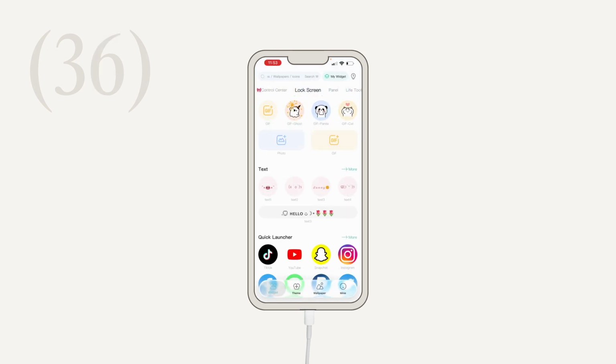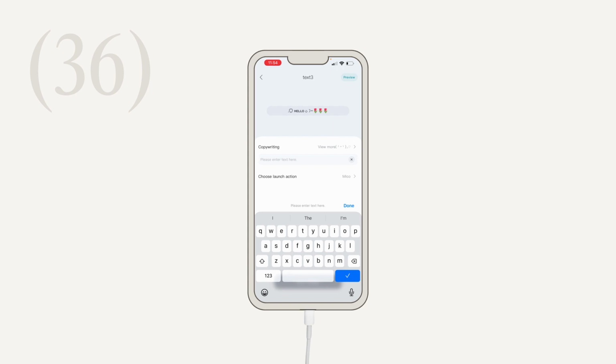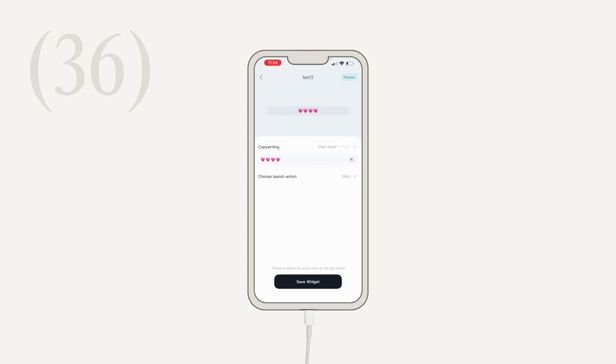And then the very last one for the Mico app is going to be this custom text widget. It basically lets you type anything you want for your widget. So there's a ton of fun things you can do here. You can put a little quote, you can put a reminder, you can put emojis, literally whatever you want. I really like this one a lot. It's a really fun way to customize your lock screen.